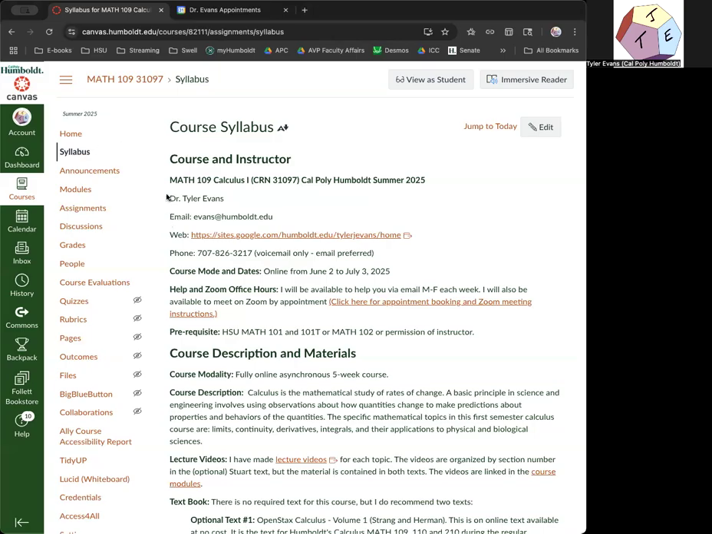Top of the syllabus is just how to get a hold of me. Email is the best way to get a hold of me in the summer. I do get voicemail messages, but they're kind of relayed through an online system that's a little slower. So email is definitely a good way. You can also message me in Canvas, but it's better to just write me a direct email. I'll get it in Canvas, but it's just a little bit slower.